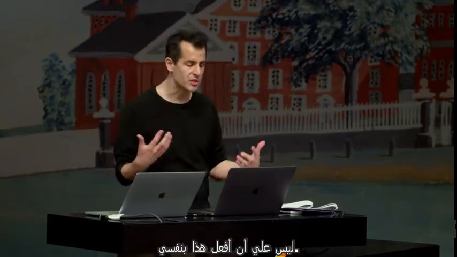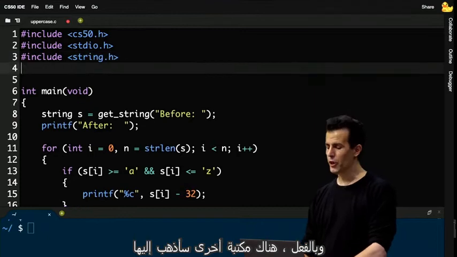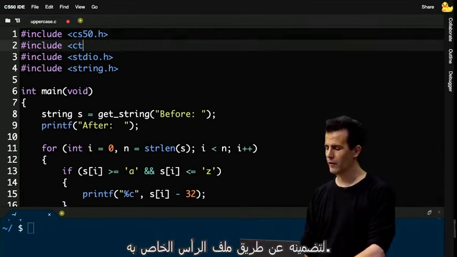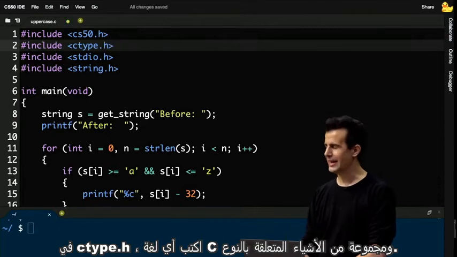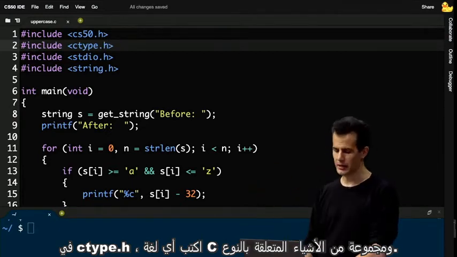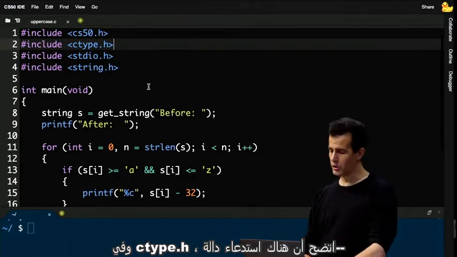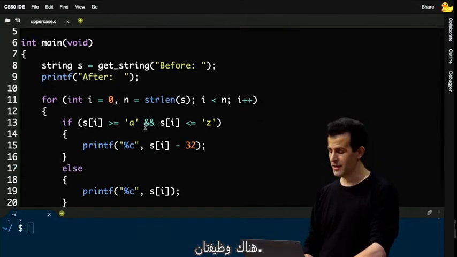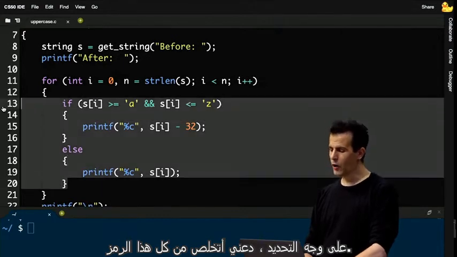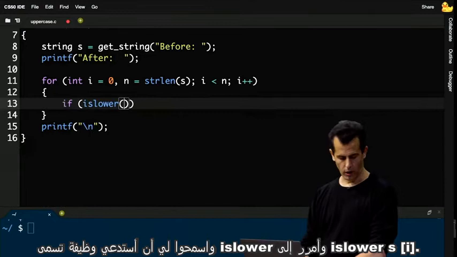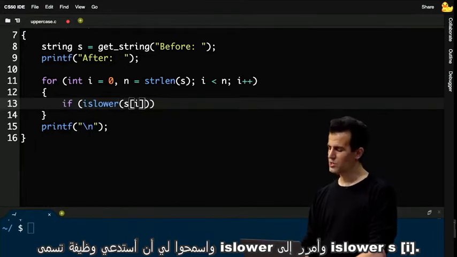I don't have to do this myself. And indeed, there is another library that I'm going to include by way of its header file, ctype.h, which is the language C and a bunch of type-related things. And in ctype.h, it turns out there's a couple of functions. Specifically, let me get rid of all of this code, and let me call a function called isLower, and pass to isLower s bracket i.